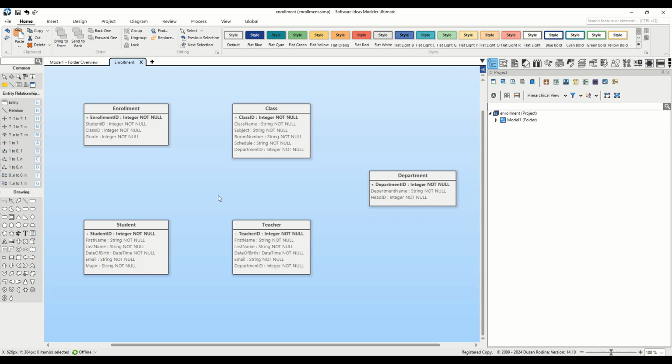Let's dive in. Imagine we have a data model with 5 entities: enrollment, class, student, teacher, and department. Initially, these entities are set with conceptual data types. Our goal now is to refine these to match the types used in our specific database.